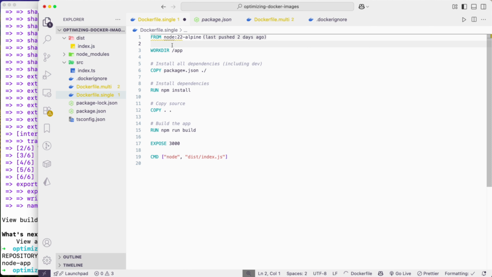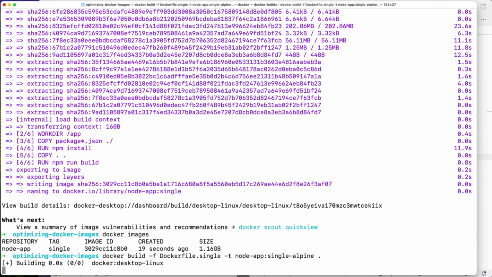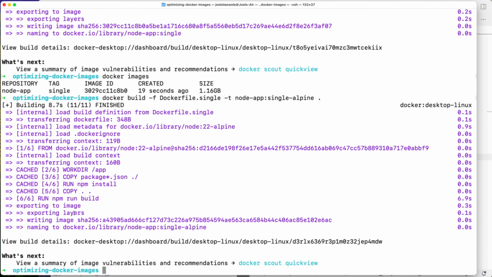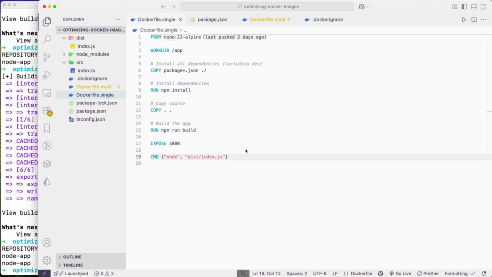Now I'm going to add Alpine here, and I'm going to build another Docker image. This time I'll say single. This should be way faster. Yep, because a lot of things are now cached. And then when I confirm the images, you see this is way smaller. We have 899 megabytes here, and although this may look lean to you now, this is as a result of the base image reduction.